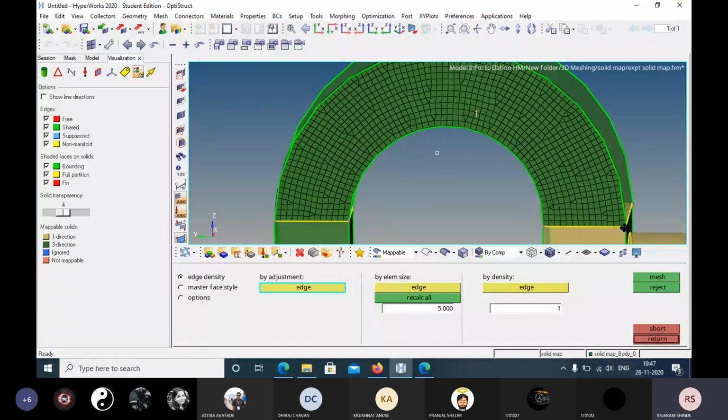load collector. Load collector. Now here you write the EIGRL. This is a card name for eigenvalue modal analysis. Okay. Now you can define the color. Not necessary to define color here.